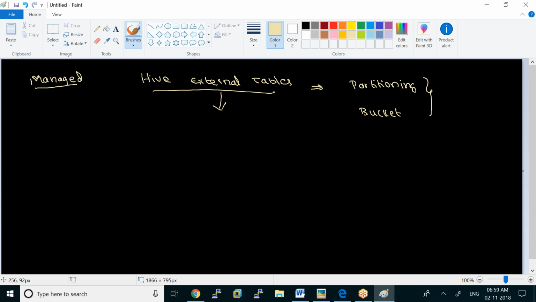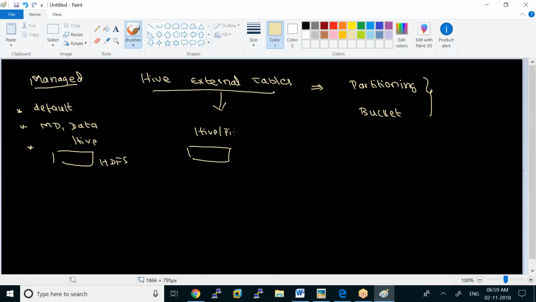In terms of a managed table, as we told, this is the default option. If you create a table, by default it will be created as a managed table. Here both metadata and data are managed by Hive. You can create a managed table if you are going to use the data stored in HDFS only through Hive. Whereas if the data is going to be shared beyond Hive, with Pig or Spark and so on, then it is not recommended to create a managed table. Here, you need to create an external table.